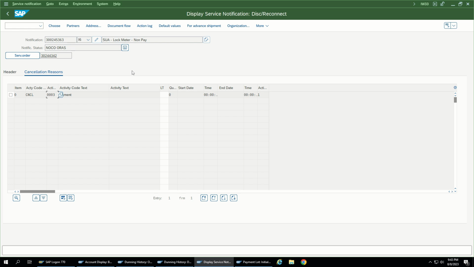We call the workflow. There is a background workflow that is called, and that workflow cancels the service order. We have seen the first workflow, that is, whenever we reach the DA01 level, one workflow created the service order, and this is a similar workflow. This one cancels the service order.